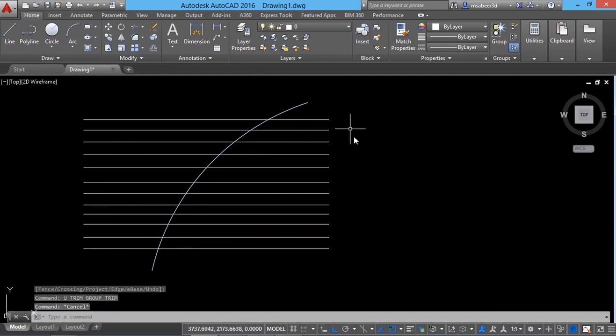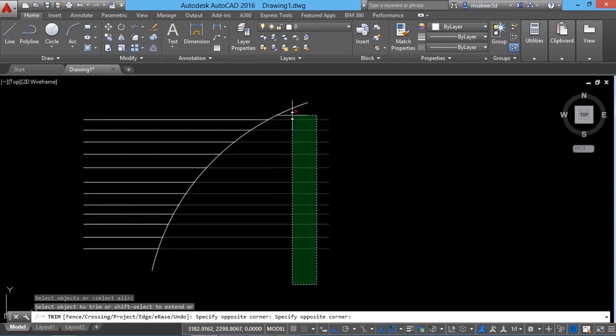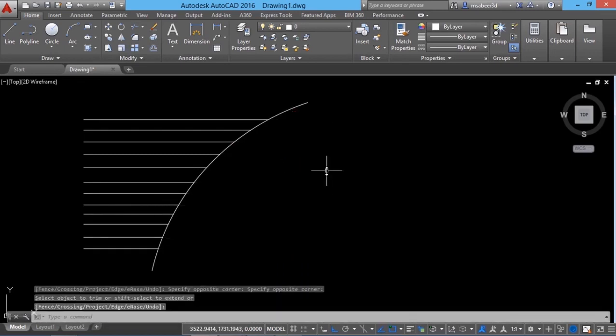Now I'll show you another method to perform trim. So I'll click on trim. And when you're asked to select the cutting edges, you don't have to select the cutting edge, but instead you have a select all option. So when you just give an enter, this particular option will get executed, which means that all the objects including the actual cutting edge are treated as cutting edges. Now you can select the object to trim like this. Hence you can save one step.